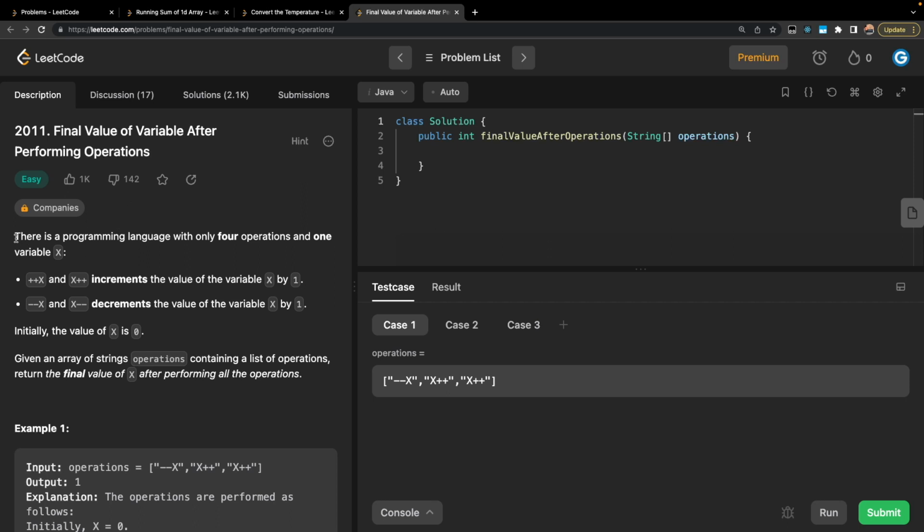So what does this say? There is a programming language with only 4 operations and one variable x. Plus plus x and x plus plus increments the value of the variable x by 1, and minus minus x and x minus minus decrements the value of the variable x by 1. Initially the value of x is 0, and we have to return whatever would be the value of x after these series of operations. So this is a little bit different, right?